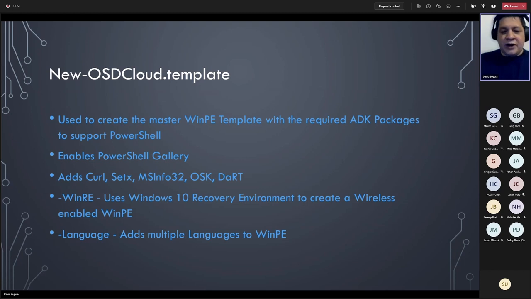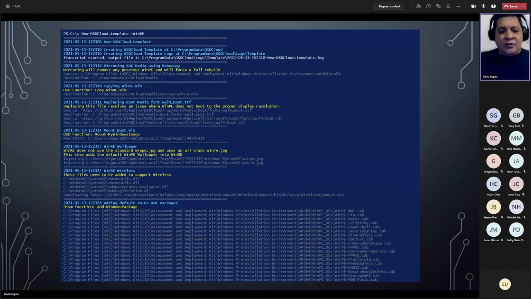MSInfo32 is copied from the running OS, as well as the on-screen keyboard and DaRT if Microsoft DaRT is installed. Optionally, Windows Recovery Environment can be used to build out this WinPE. And finally, language resources can be added. And to give you an example of what is all built into this function, I try to put as much detail and documentation as possible when the function runs. If we look at the command line, the first line on the top, I'm running it with a WinRE parameter switch that tells it to use Windows Recovery Environment.